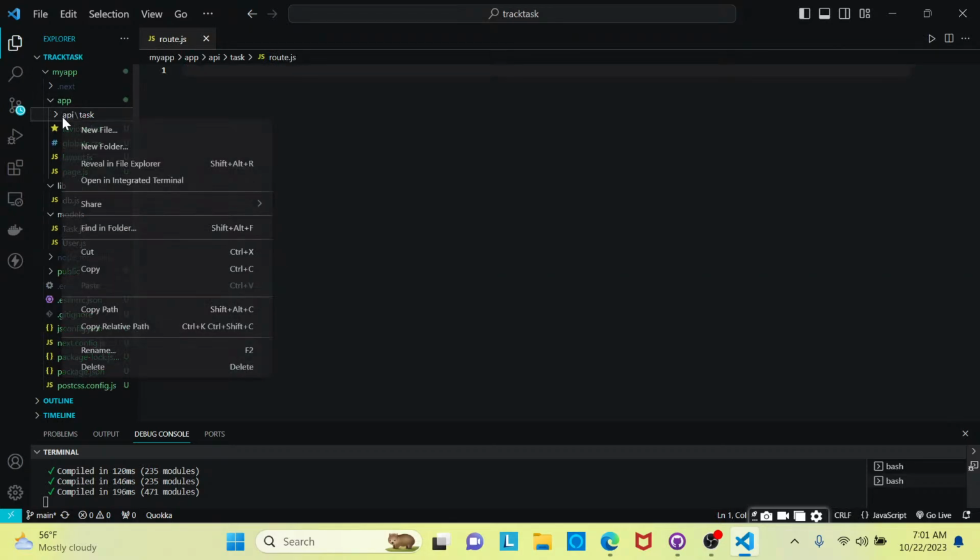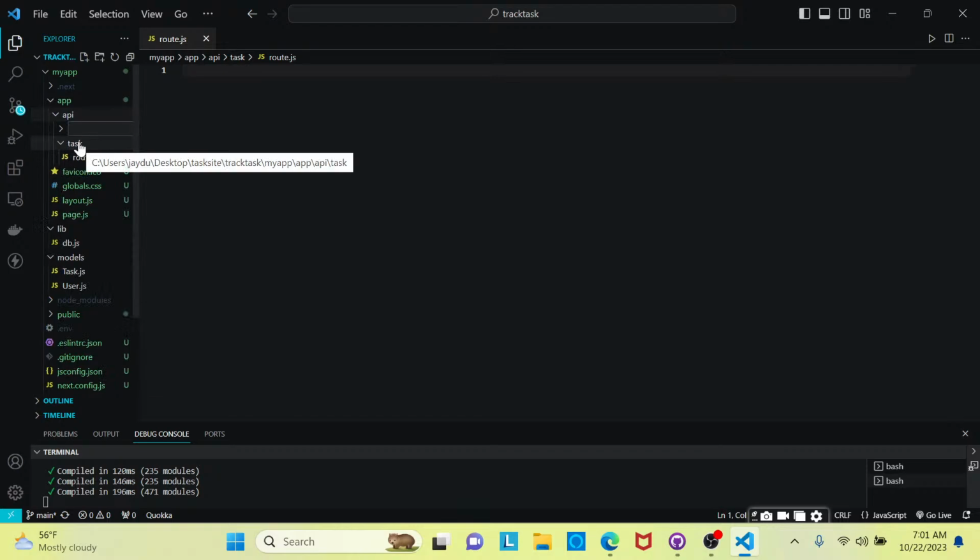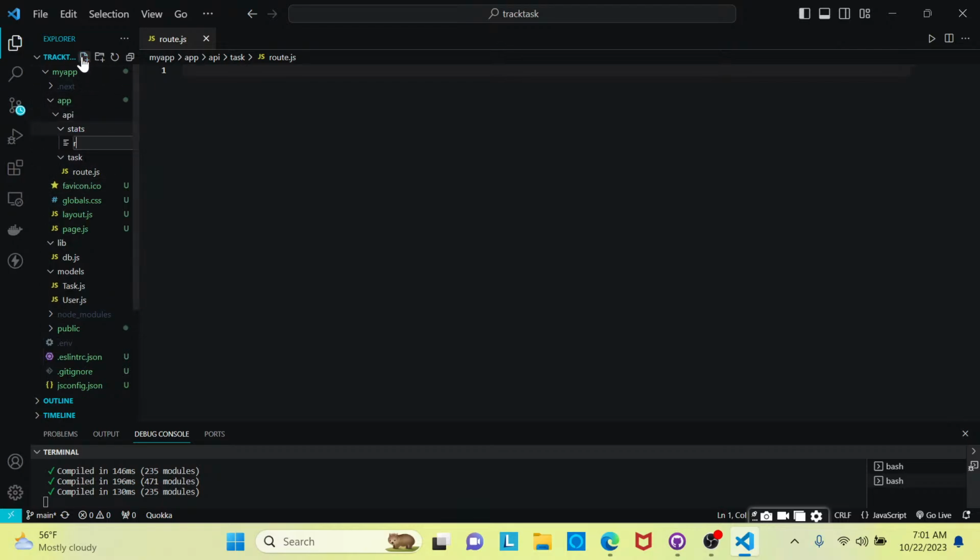Now within the API directory, let's add another directory. This one will be stats. And this is just going to show a quick overview of the amount of users we have, the amount of tasks in total we have, and the status of each. So inside of stats, let's add a file named route.js.